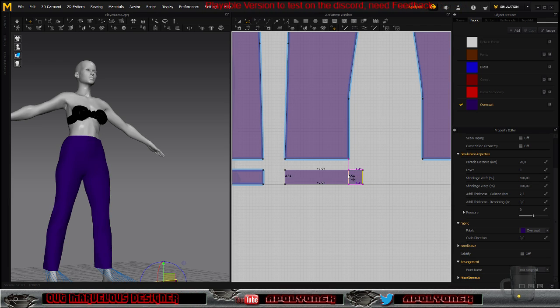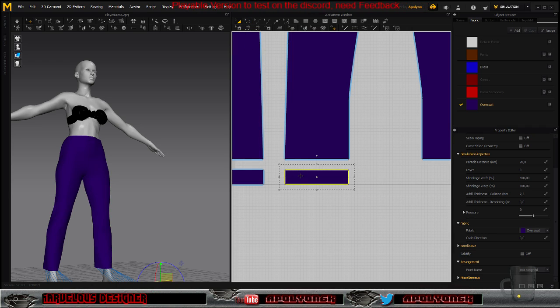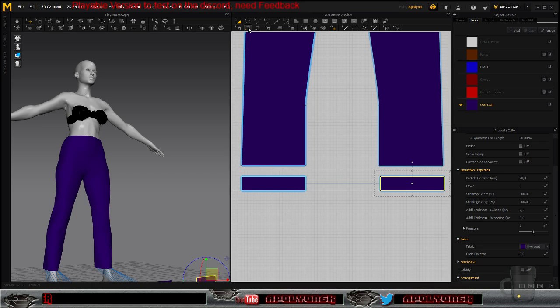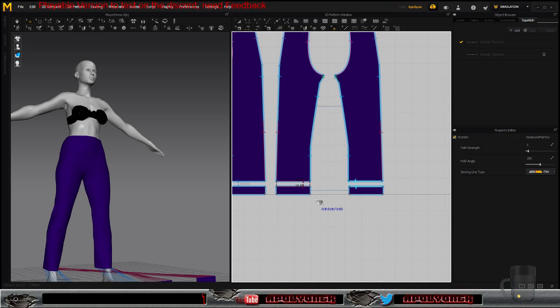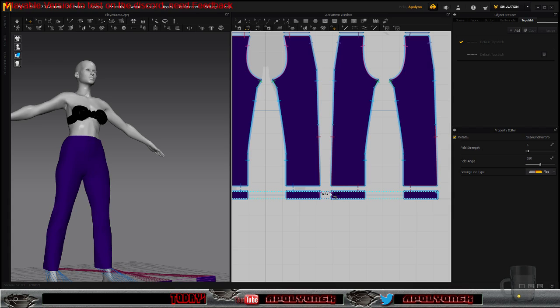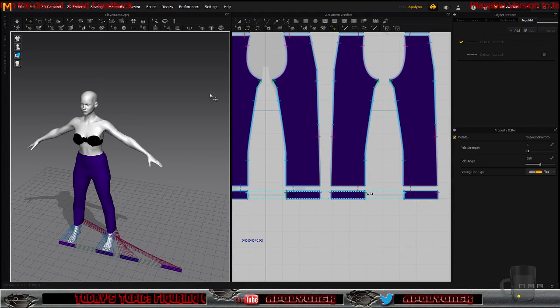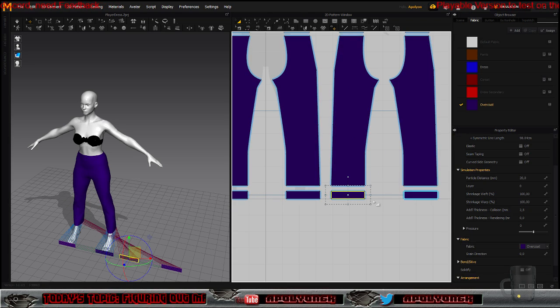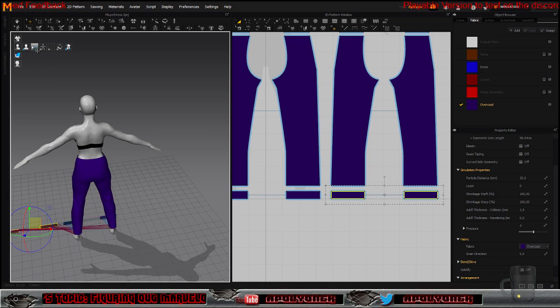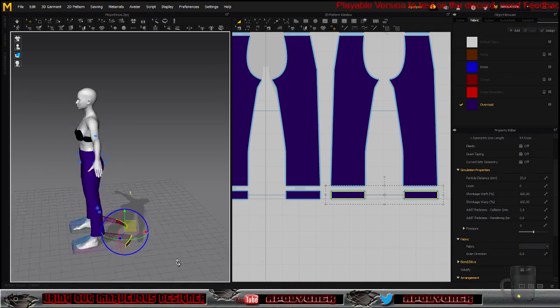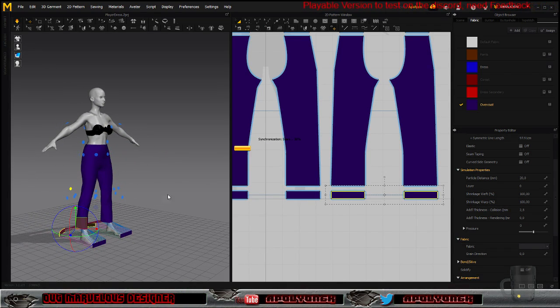Line this here properly. Okay, let's take those two, move them back here. And simulate that.